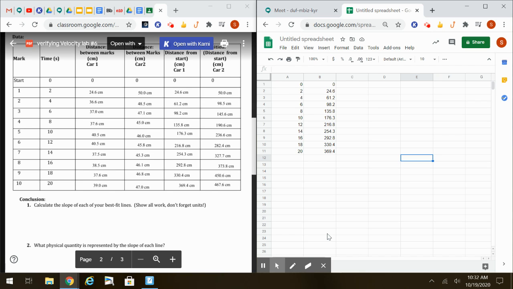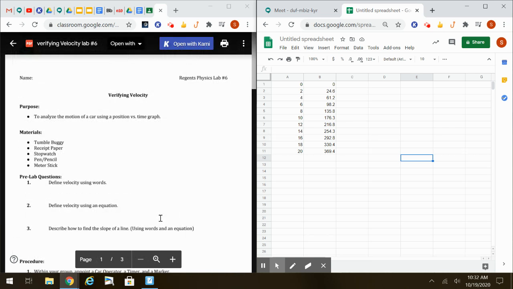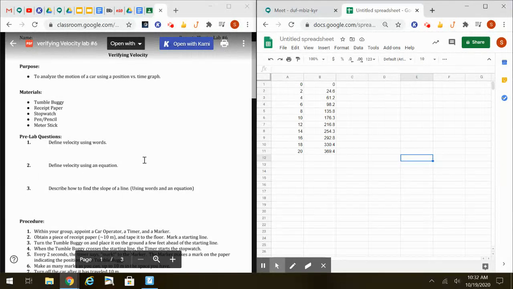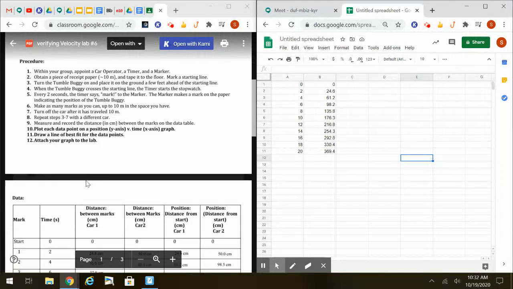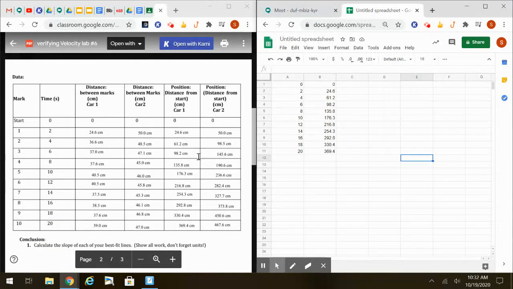Today I'm going to show you how to graph on Google Sheets. So here's our lab, our verifying velocity lab. Everybody should have already answered the pre-lab questions and come down and filled in the rest of your data table. So we have our distances here, we have our positions here, and our times here.